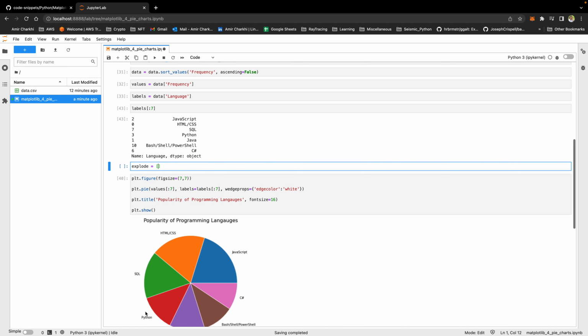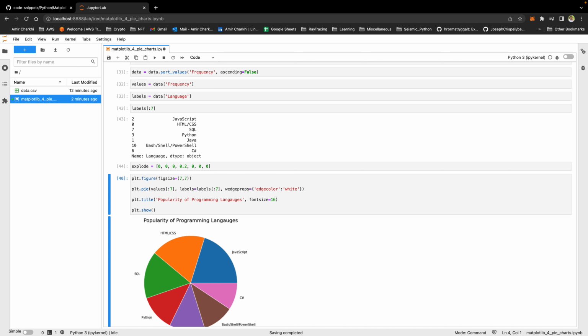And you remember that I wanna move Python. So first one is JavaScript. I don't wanna move it, 0. Second one, HTML. I'm not gonna move it, 0. SQL, don't wanna move it, 0. Python, I definitely wanna move it. So let's give it 0.2. And then 0 for Java, 0 for Bash, and 0 for C Sharp. Let's run this. All I need to do is to set the parameter explode in the pie module to explode.